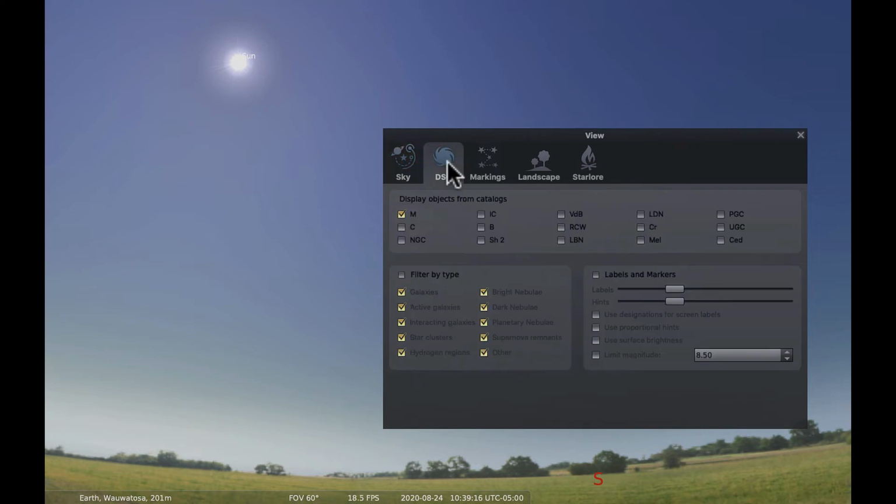There's also deep sky objects like galaxies, and we have it set up to show objects in the Messier catalog. We can look at the general catalog right here. I'm going to turn that off. We might come back to this later on.